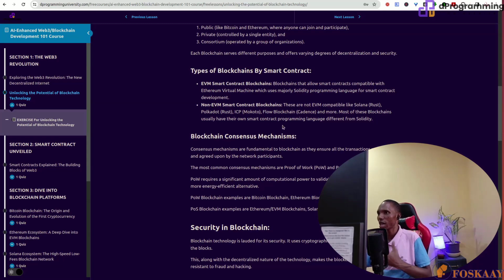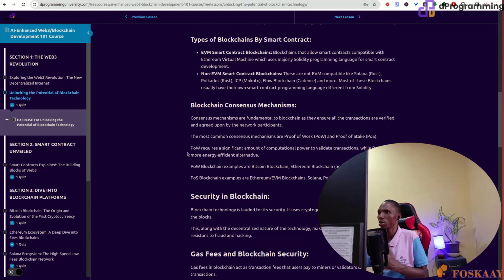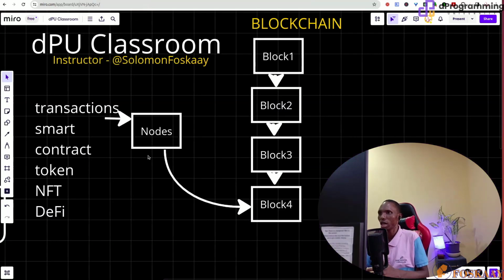So those are the differences. Then we talk about blockchain consensus mechanism. Consensus means how people come together, how those blocks come together to reach agreement that, okay, this block is valid, add it here. If there is no consensus, it means anybody can just create their block and add it.